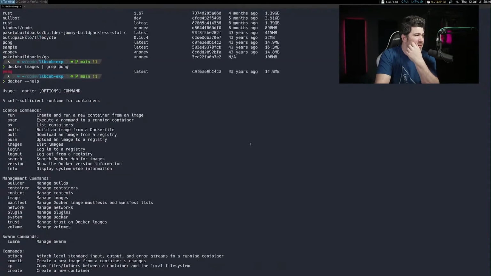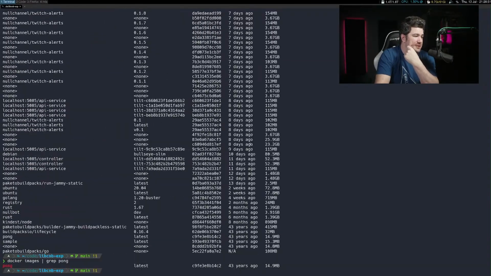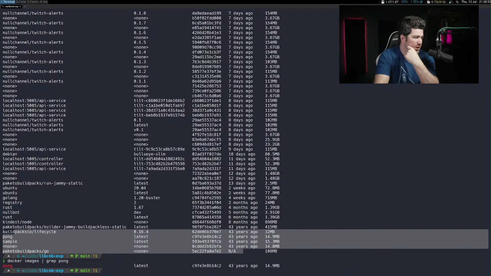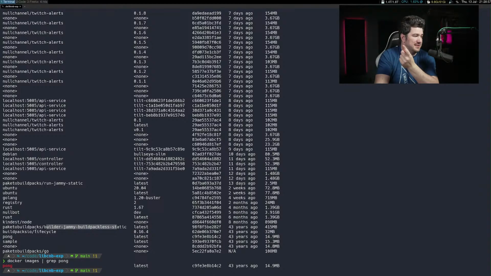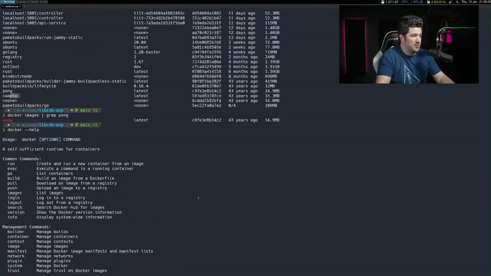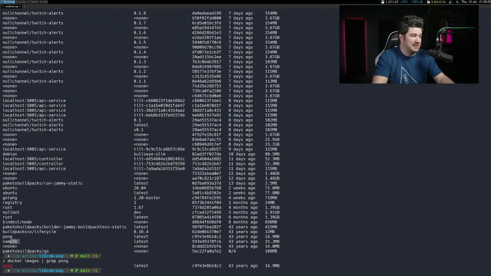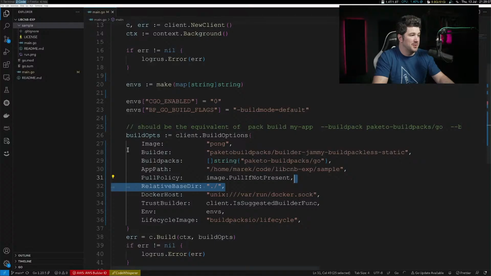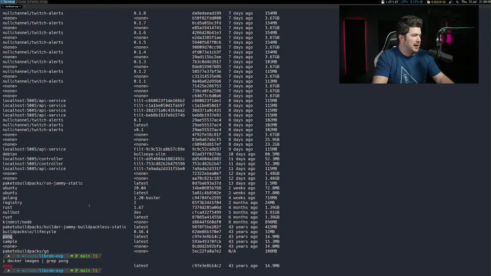The 43 years old is interesting. So all of these are what the build pack did. This is the builder, this is the build pack's lifecycle, this is the Pong. Sample is the name we gave it, so when we ran it via the command line, we did sample instead of Pong. Pong is what we did with the code. And then none is an intermediate step. And build packs, well, it has an NA.